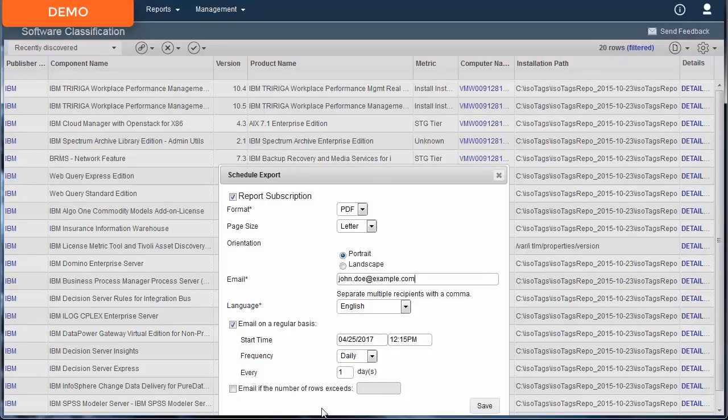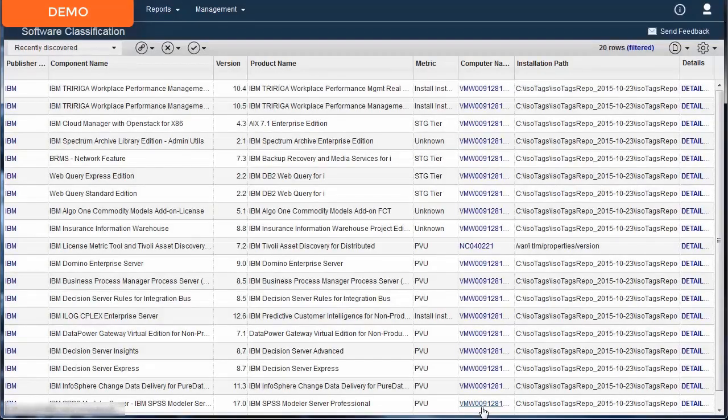Select the option to send the notification when a specific number of rows is exceeded in the report, and provide the number of rows. We'll use 0 to be notified whenever any entry appears on the report. You can now be sure that you'll be notified whenever new software components require your attention.